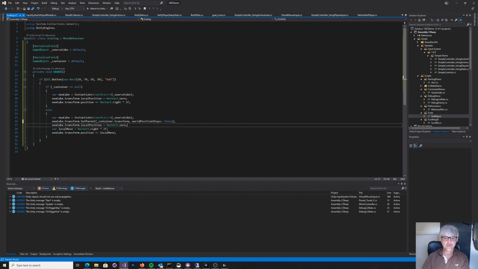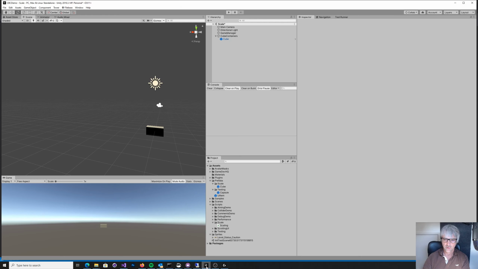Now the solution is actually a lot simpler. Because we're now in the container and we're moving around in the space of the container, we don't want to be changing our world position. What we actually want to be doing is changing our local position. So making that change there. Now we run.